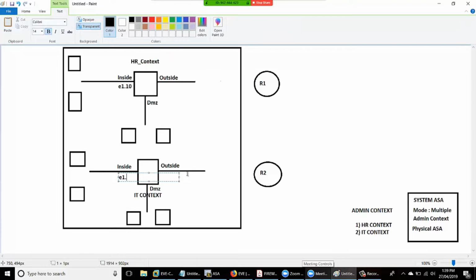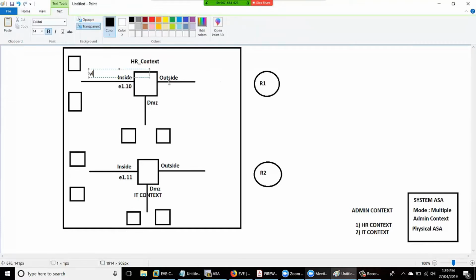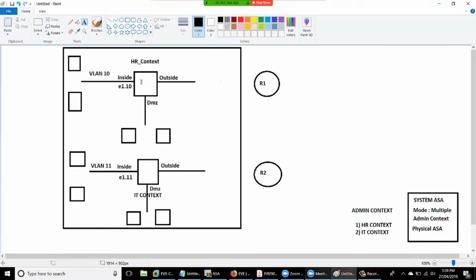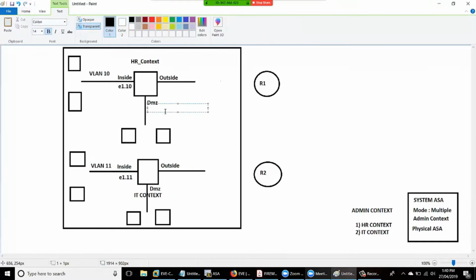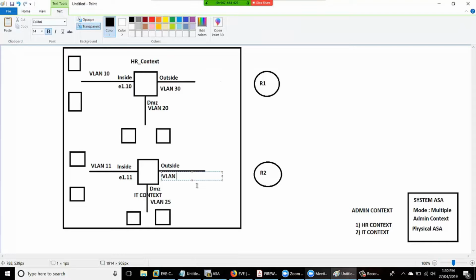E1 dot 10 is there, 11, VLAN 11. So what I did, I have made this department come under VLAN 10, this department under VLAN 11, DMZ under VLAN 20, this DMZ under VLAN 25, and outside as VLAN 30 and outside as VLAN 35.